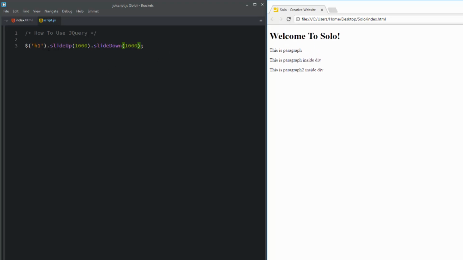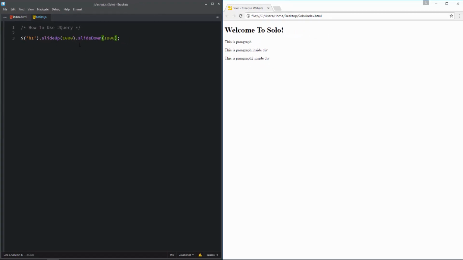So this is how you select an HTML element and perform an action. It is very simple to perform such actions using jQuery. You would require many lines of JavaScript code to accomplish such an action. Therefore, I recommend once you learn JavaScript, you should definitely learn jQuery.